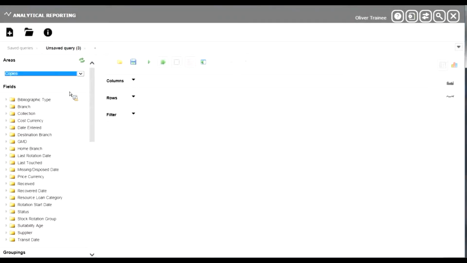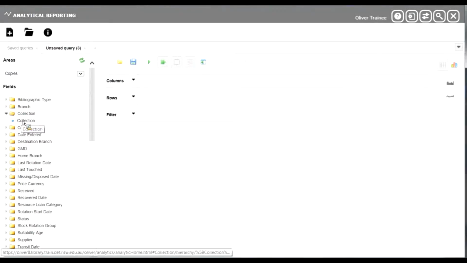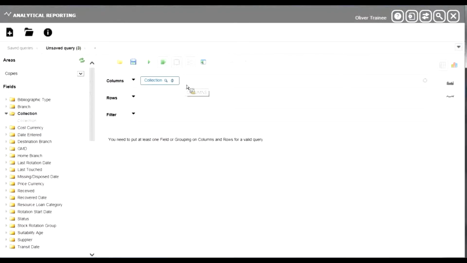Once you've chosen an area, a list of all the available fields are displayed. We now need to select which fields we'd like to display in our report. I'm going to choose collection, so click on the collection area, and then just click on collection underneath. That moves it across to the column. Think of the columns as being the headings across the top of your report.